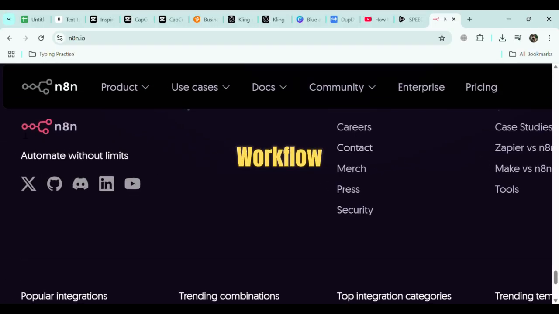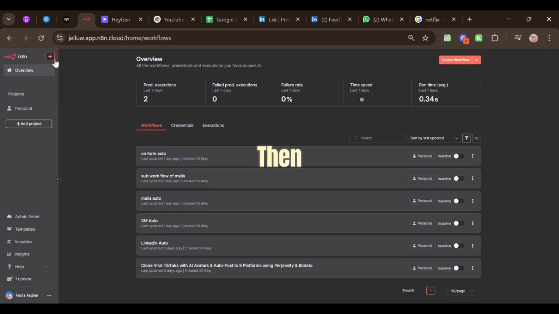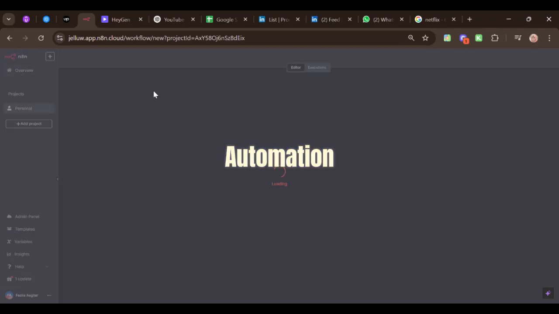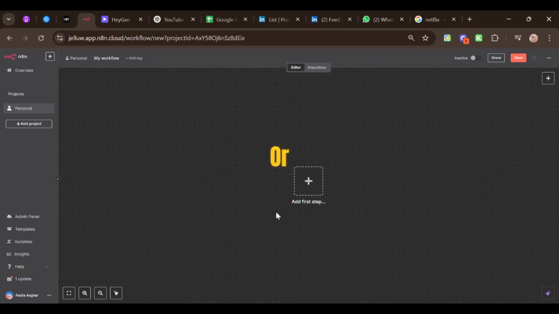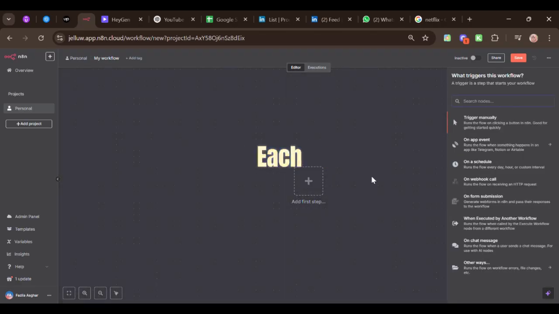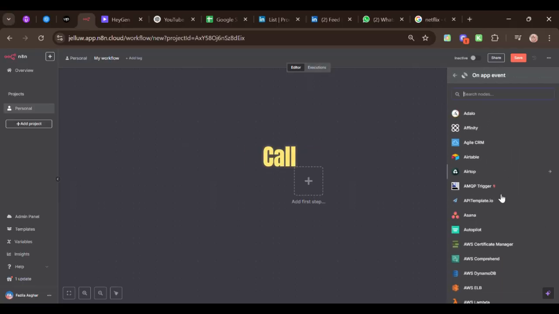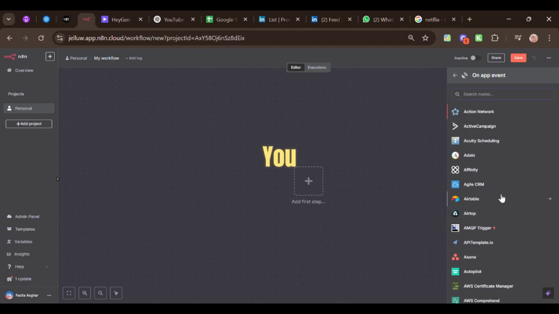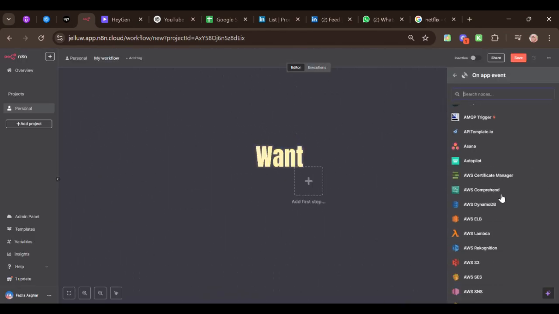Let's create a workflow. Click on New Workflow, then click the plus button to add nodes. Every node is a step in your automation, like sending an email or fetching data. Nodes are the building blocks of your automation. Each node performs a task, sending a message, making an API call, or formatting data. You can connect nodes in the exact order you want things done.